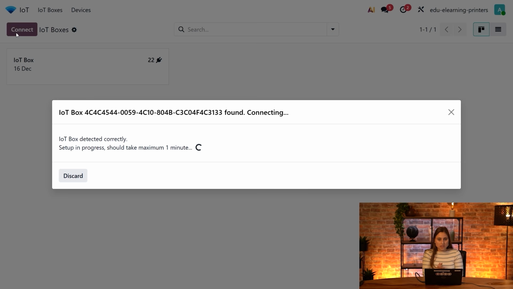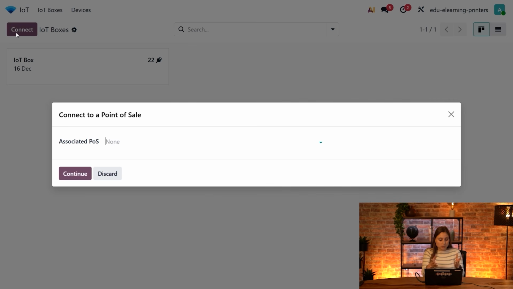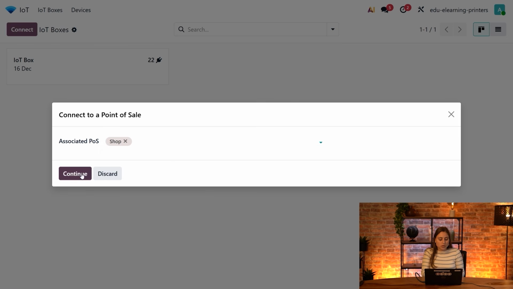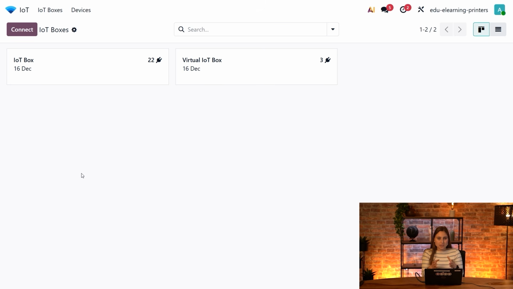Let's wait a few seconds and see what is found. So here, as you can see, we can link our IoT, and you can even associate it to a certain shop. Let's go ahead and continue. So here you can see the virtual IoT has been added in our database as well.